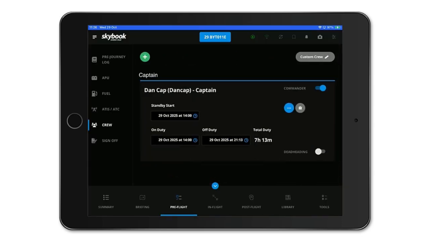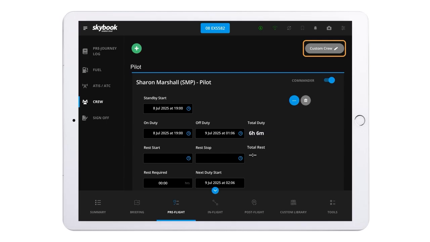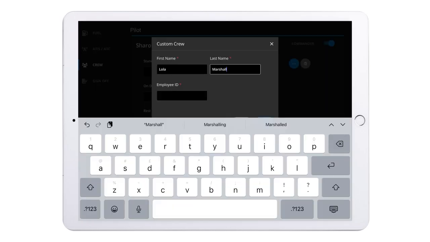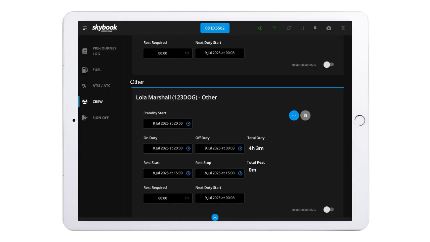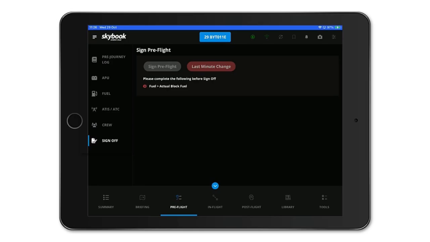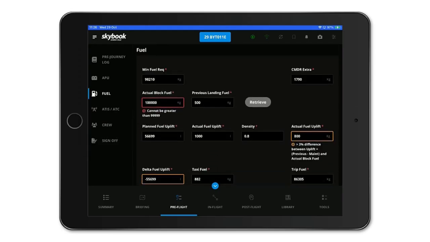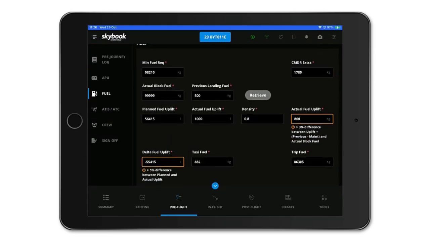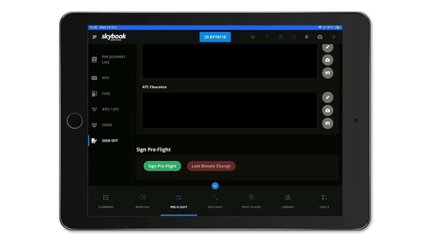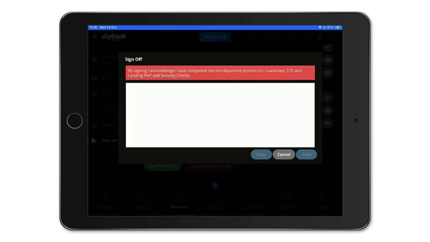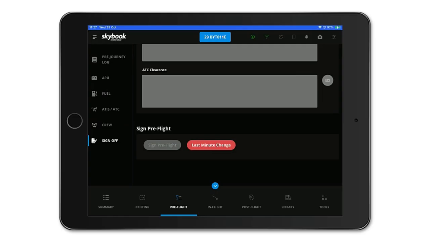The crew section shows duty times, and you can mark crew as deadheading if needed. You can even add custom crew members, such as for wet lease operations or temporary contracts. Before departure, the pre-flight sign-off page provides a checklist showing any mandatory fields that are missing or need attention. Once all are complete, users can perform the pre-flight sign-off, and these updates automatically transmit back to dispatch.